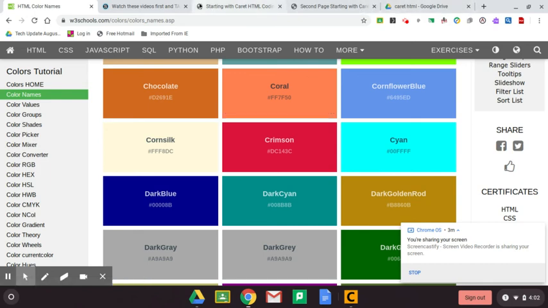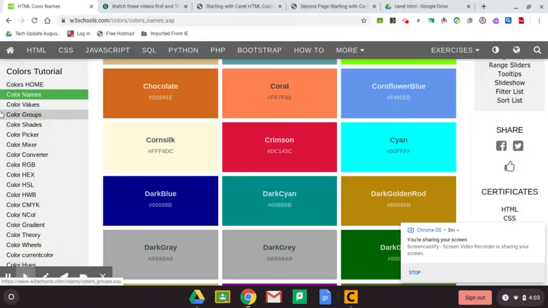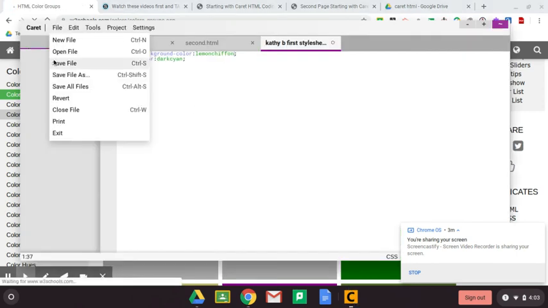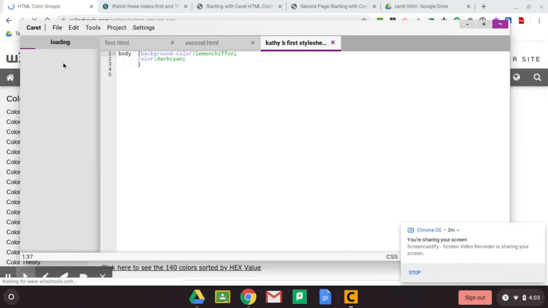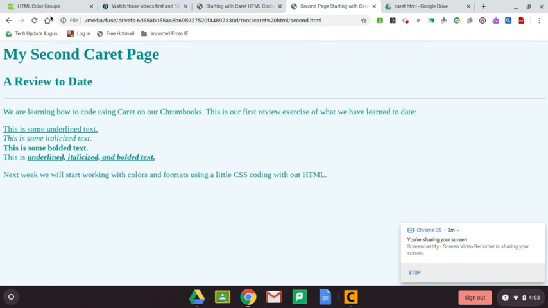All right, so I'm back in my caret. I changed this to lemon chiffon instead. All right, now I'm going to save. Just in case with this Chromebook, I'm going to make sure it's saved. So now I want to go back to my first document and refresh and see if the new background color is there, and it is. I'm going to go to my second document and refresh, and the new background color is there.